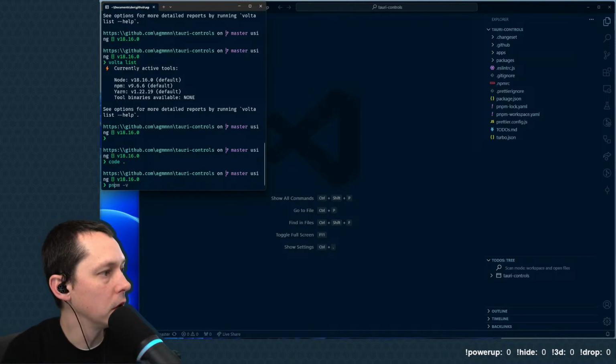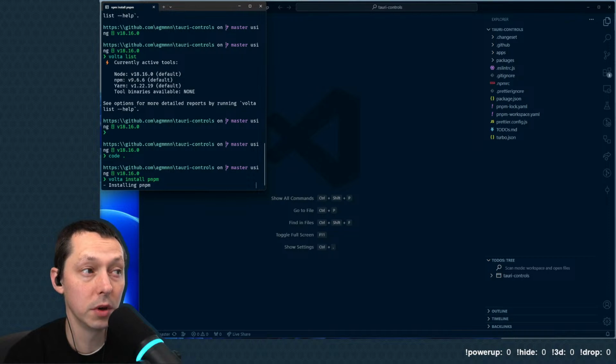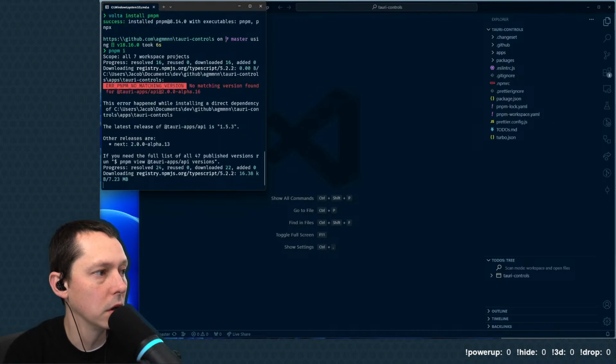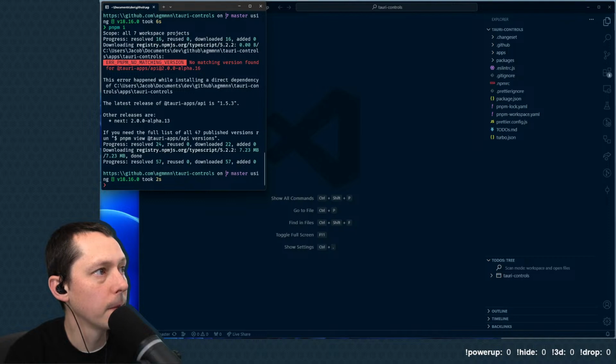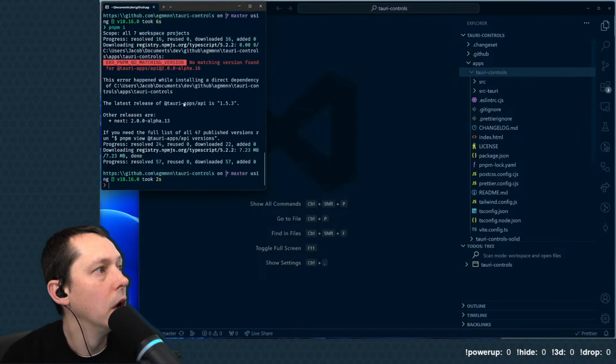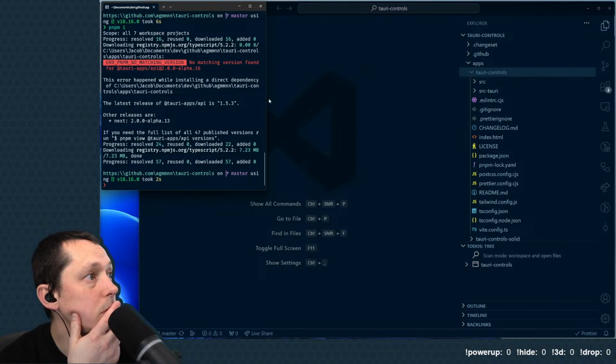Code. And PNPM. Okay, so I think we can do Volta install PNPM. I believe that works now. And I should be in the latest Volta as far as I'm aware. But I feel like I've done that before, and I don't think Volta handles it very well. Okay, so PNPM install. So that's sort of the first indication that we might need to deal with something here before we can really poke around. Because we have a no matching version.